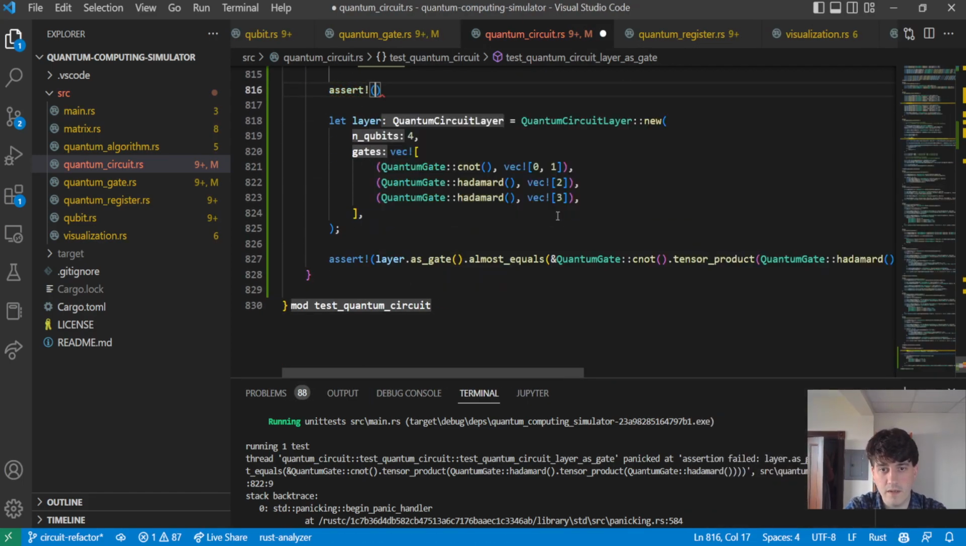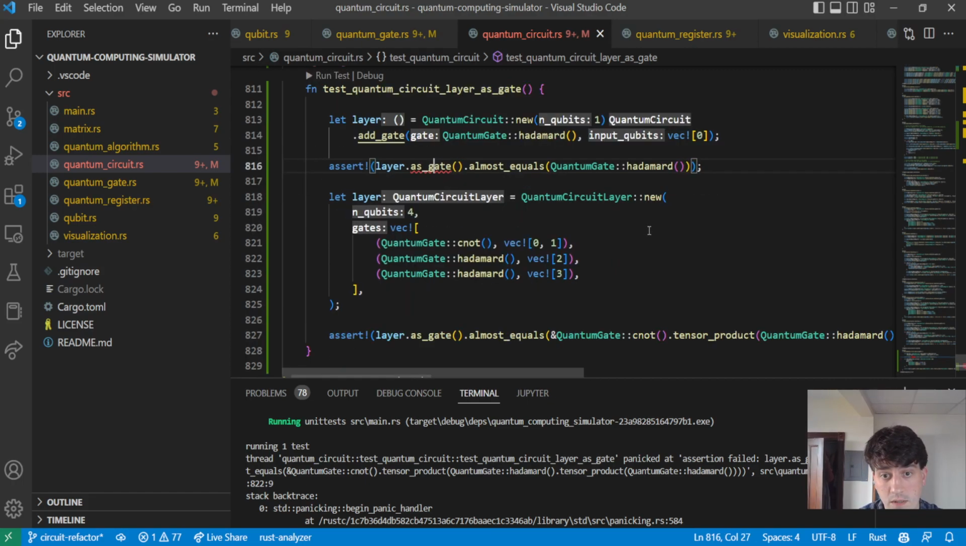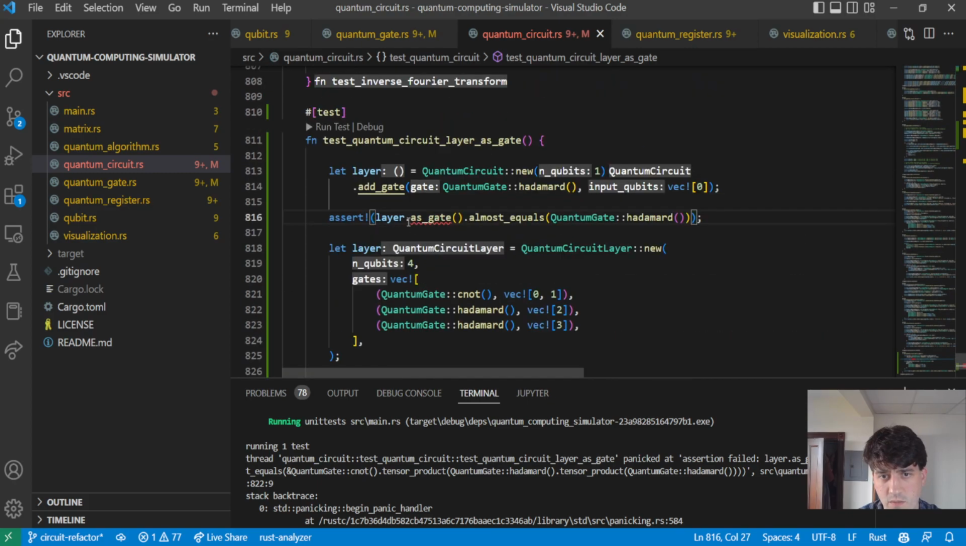And then assert layer as gate is almost equal to a Hadamard gate. Oh wait, what? As gate returns quantum gate. Quantum key. This is not how new works. GitHub doing a bad job. Okay, add gate.